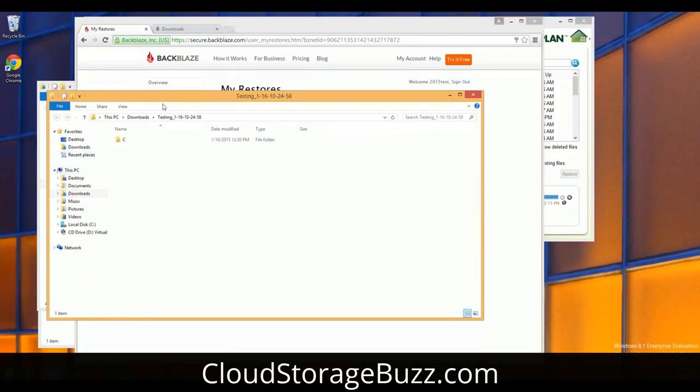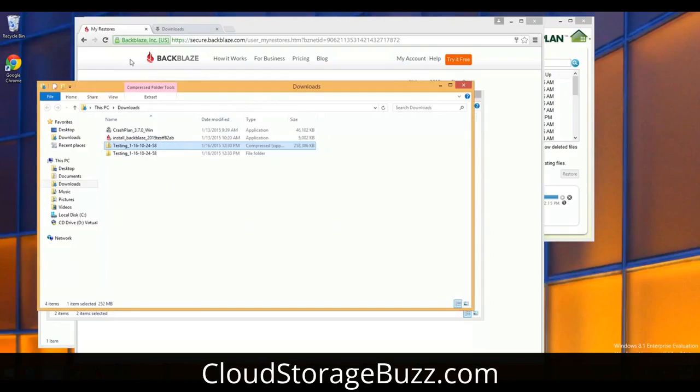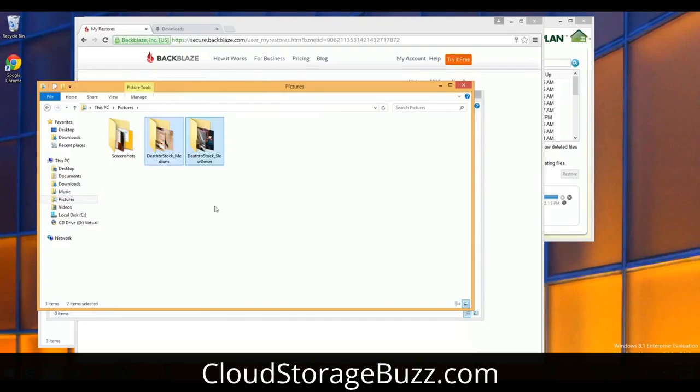We'll just cut them from there and put them back where they belong, which is in our pictures folder. Paste. And we can take a look. 20 files, 2 folders, 252 megabytes.